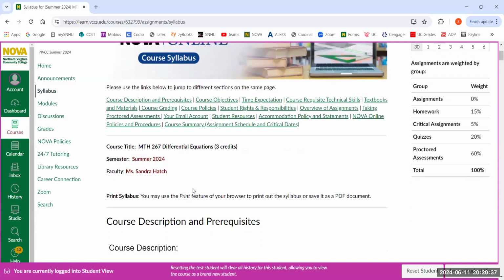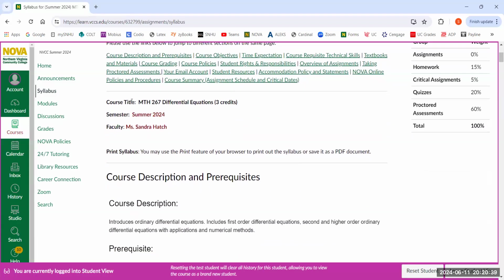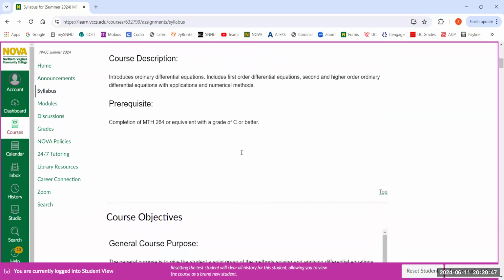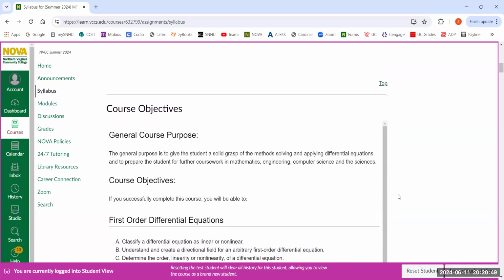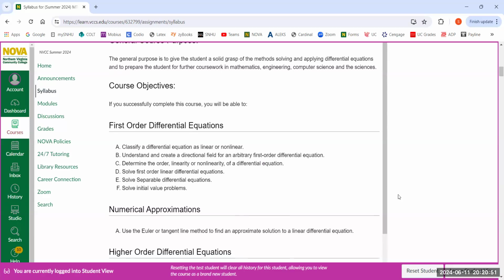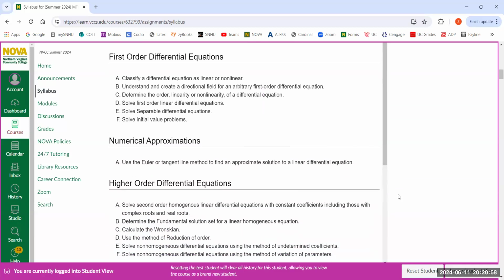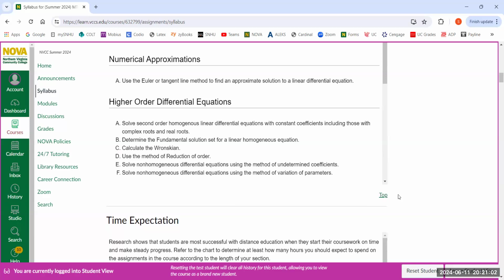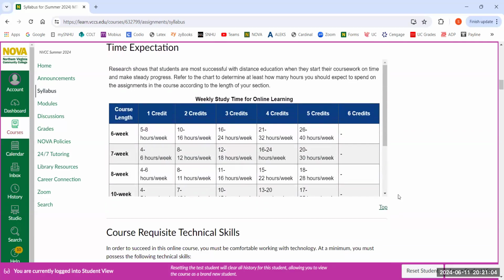Okay, so you can come in here, you see it's Math 267 Differential Equations. It is for the summer of 2024. You can read about the course descriptions, the prerequisites, all of that. What our class is about. So this is first order differential equations. You're going to look at that. You're going to look at number approximations, and then we're also going to look at higher order differential equations.